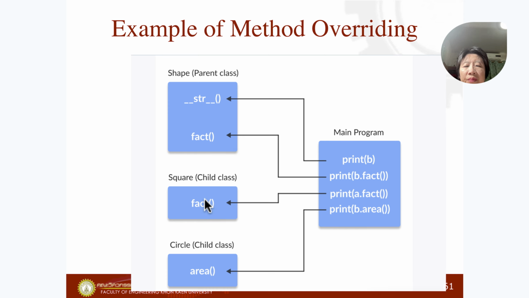But here, fact of square will actually call the method fact of its own class, not its parent. It won't use the fact of shape if square has its own fact method.